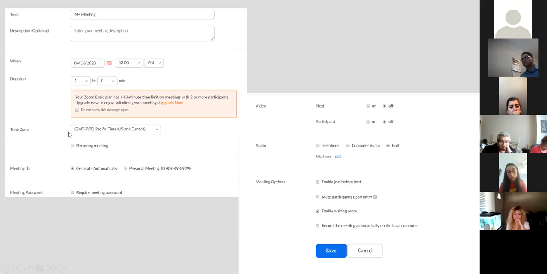This is the time zone we were referring to, U.S. and Canada. And then this is what I was alluding to, if it's a recurring or a one-time meeting. And then they selected here, generate automatically. Or if you want to create your personal, I think that would be it. And then this is if you want a password for your meeting.